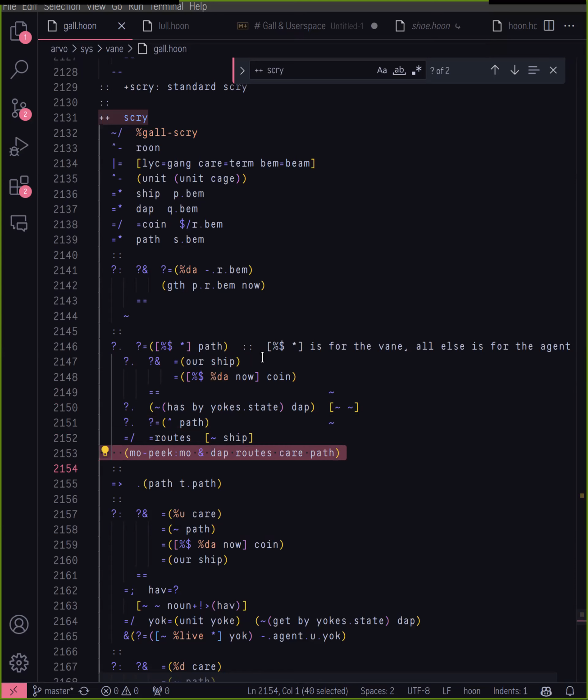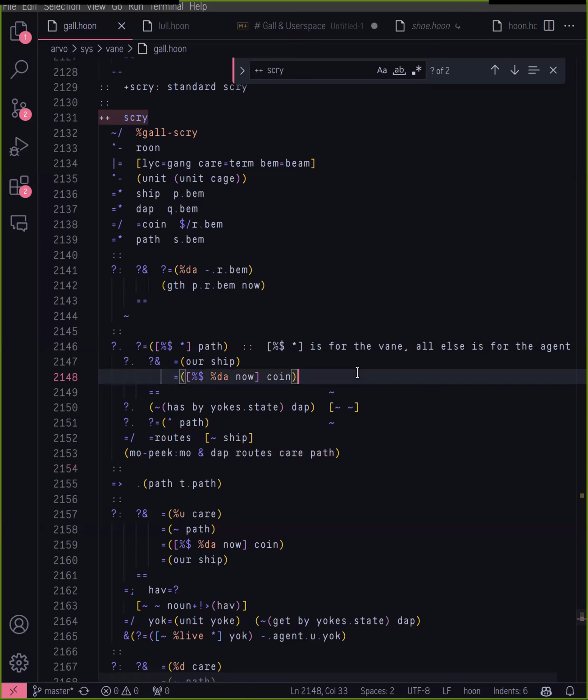A quick question here, Neil. Does this mean that if you're doing an agent scry, the ship always has to be our ship, I know that, but it always has to also be now? I keep forgetting the name of it, the care of the case. It always has to be now, it looks like, or else it won't work. Is that right? It is doing a validation on that, yeah.